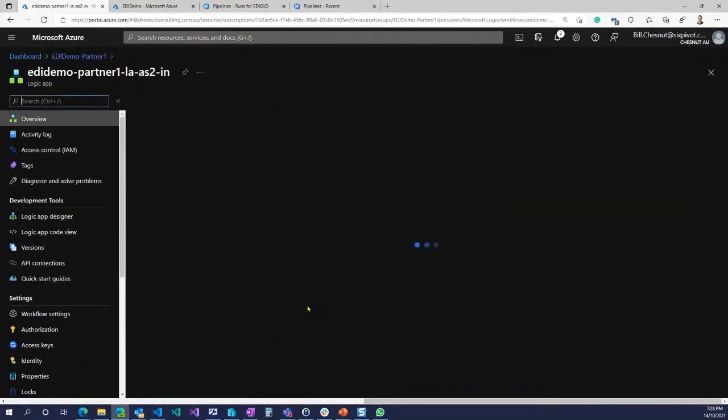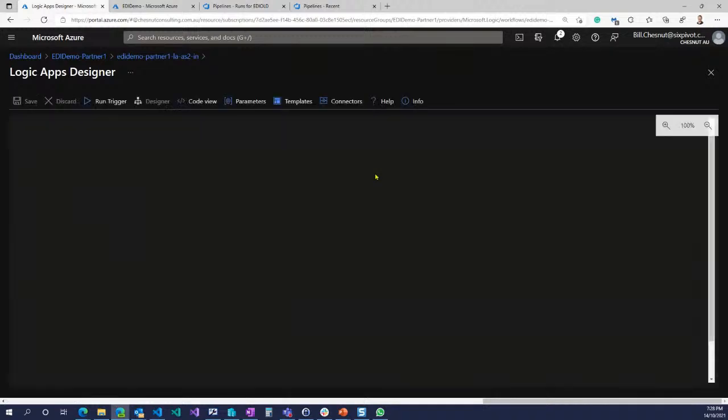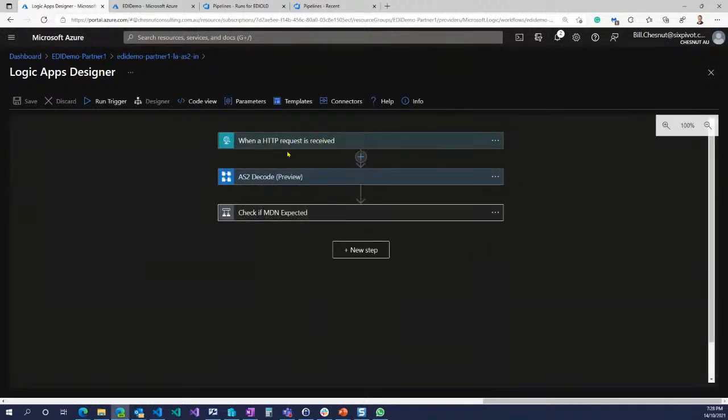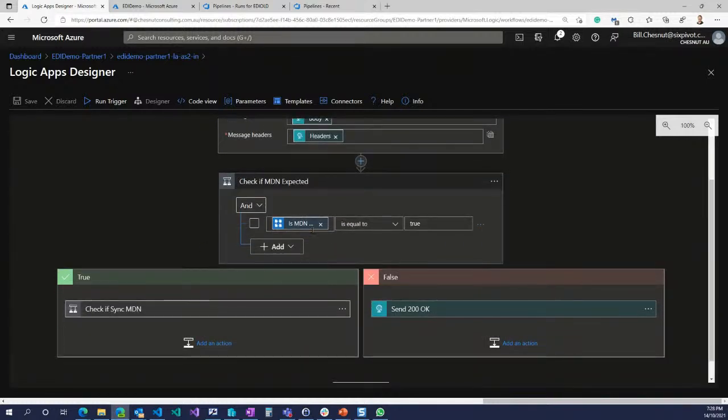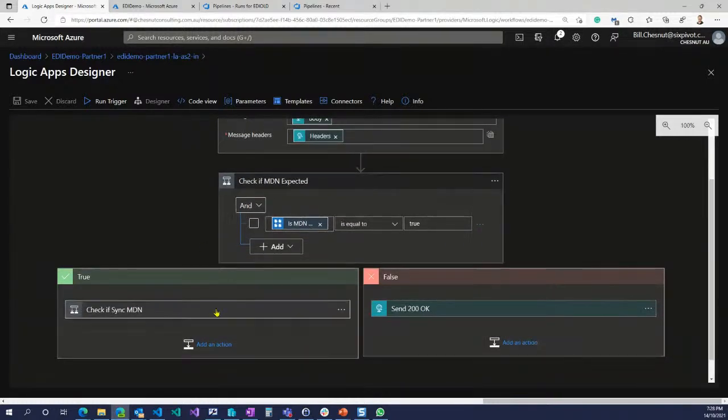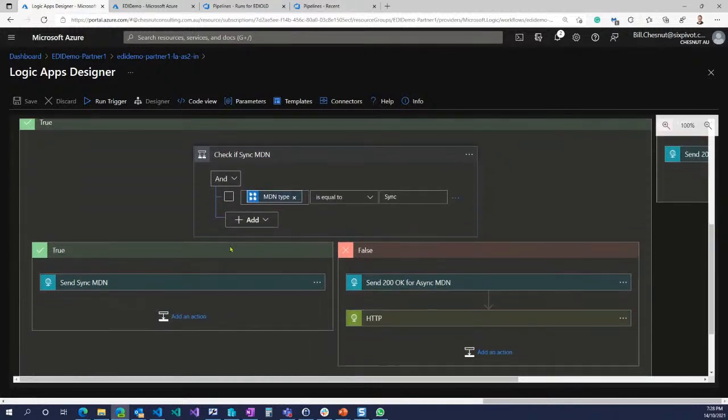The AS2 in is a little bit simpler, because basically I bring it in, and I use the headers and the body to decode it. This is what that preview one that Martin was talking about makes a little bit easier. Then I check to see whether I'm expected to send back an MDN. If I am, then I need to check whether it's going sync or async. The sync goes back in the reply stream. Otherwise, you reply just with the 200, and then you send the MDN back asynchronously.